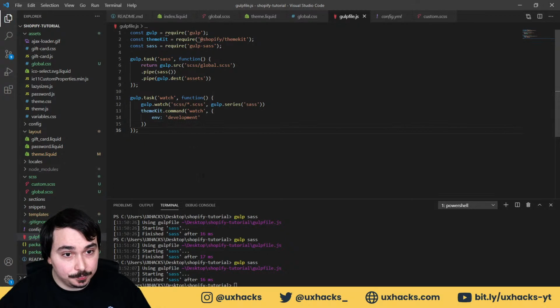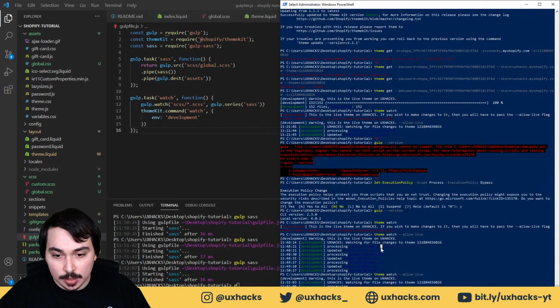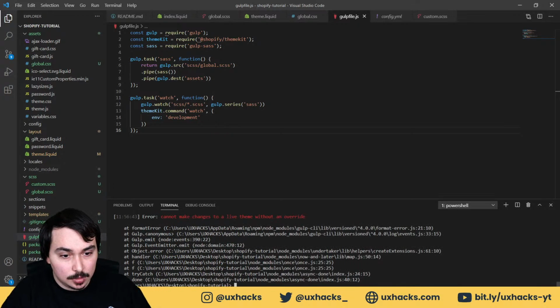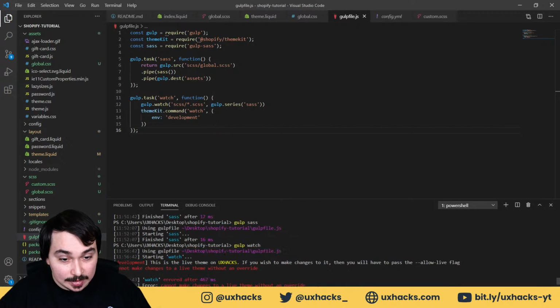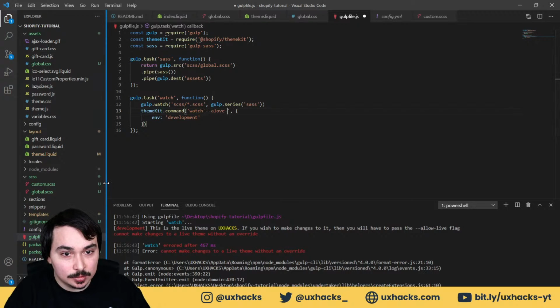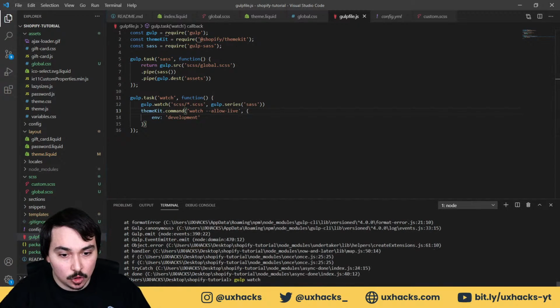All right. So now let's test this out. Let me go to PowerShell. Let me stop that, and let's run gulp watch. So we've got this error that we need to fix, and this is for this themekit command called watch. It says cannot make changes to a live theme, right? We know that, so we'll want to do --allow-live, save it, and try that one more time. Gulp watch.